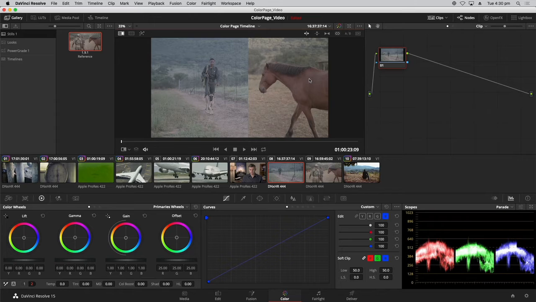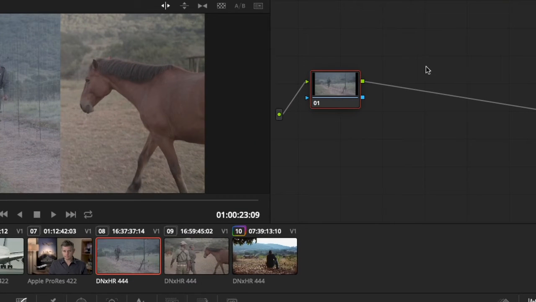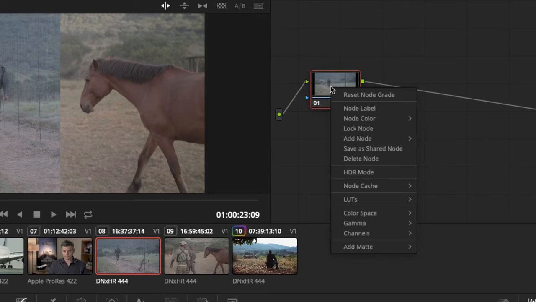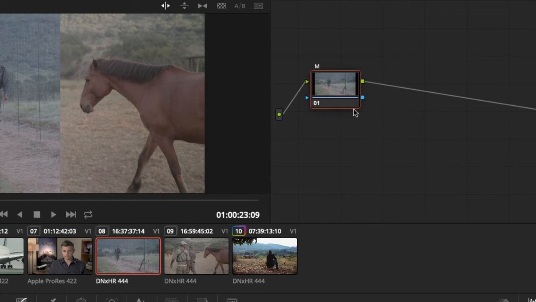So for this, I am going to use the curves. I'm going to select this first node, and I'm just going to preemptively label it so I know what it's doing. I'm going to right-click, node label, and call it match.